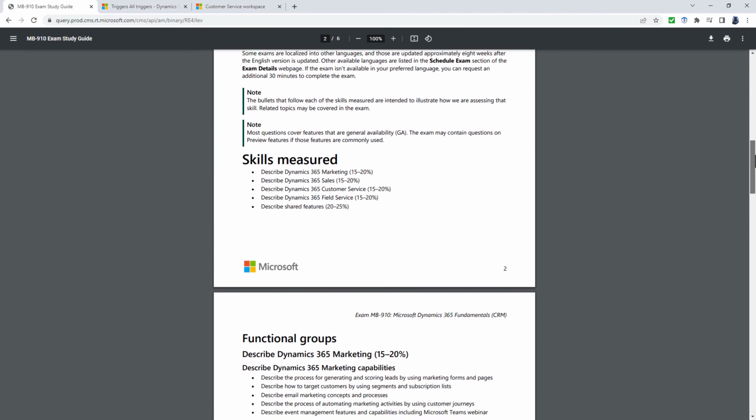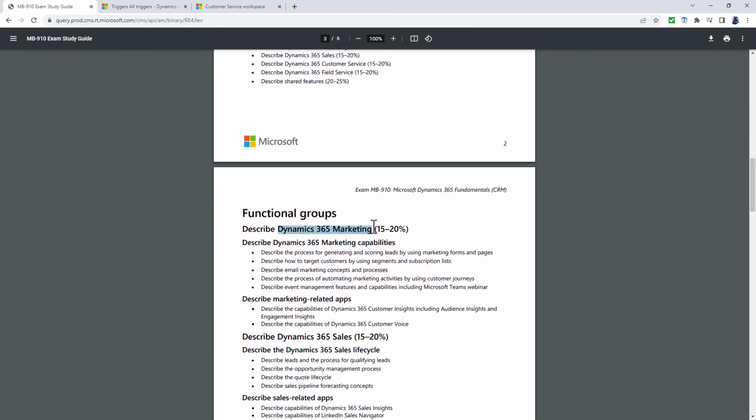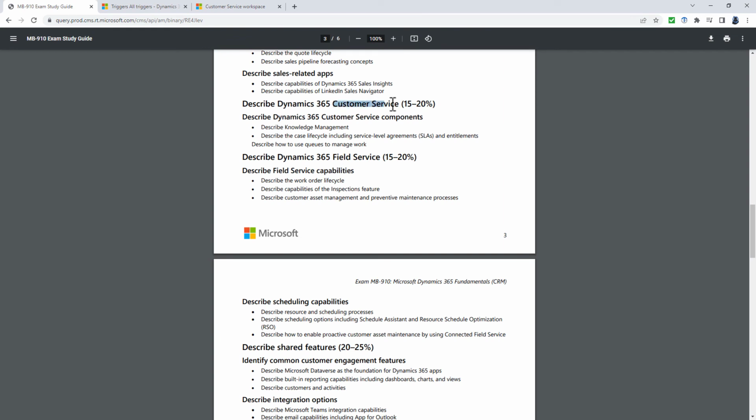And really, the major change is in the Dynamics 365 marketing, where you will be looking at real-time marketing concepts, and in Dynamics 365 customer service, where you'll be looking at the Omnichannel for customer service and historical analytics. So if you are doing this exam after September the 19th, then you'll need to research these topics.